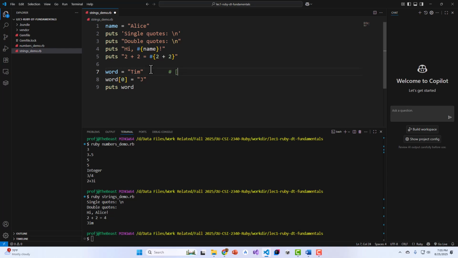Okay, so let's say we have the first position, second position, and third position. These are actually labeled as 0, 1, and 2. The character T is in that one, the character I is in that one, and the character M is in that one. So you have T, I, and M. T is at 0, I is at 1, M is at 2.